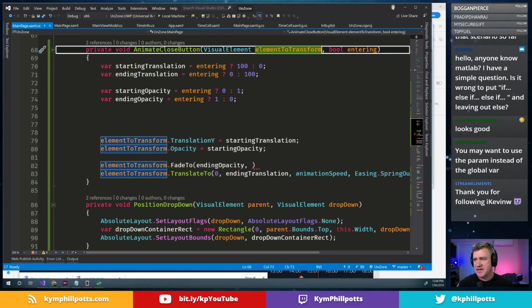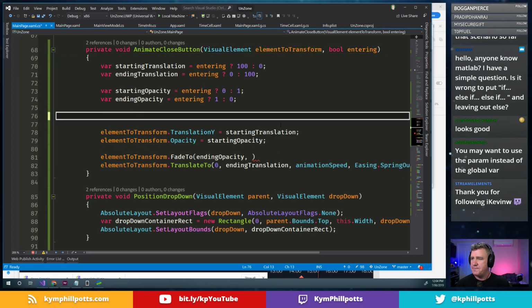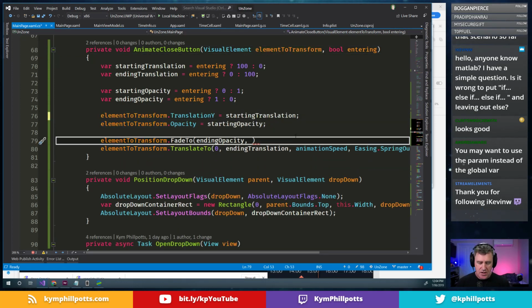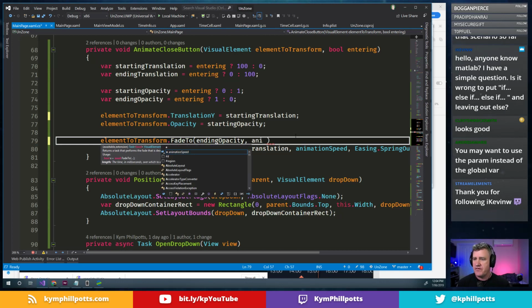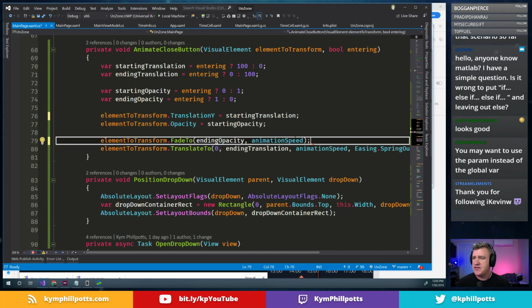It's a little bit specific, this method, but yeah, absolutely. Cool. So we're going to fade it to the ending opacity. We're going to do it over our animation speed. So we may want to adjust those a little bit later on. I don't think we have any easing. I think it just comes in, goes out.